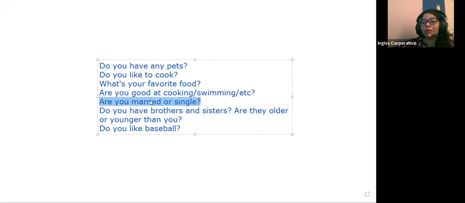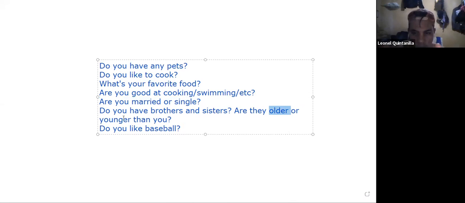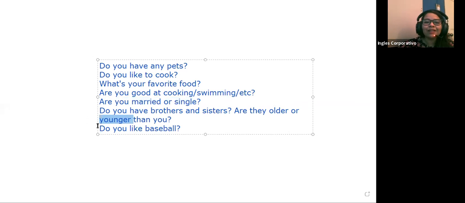Are you single or married? ¿Están solteros? ¿Están casados? Yeah, so are you single? Are you married? Do you have brothers? Do you have sisters? Are they older or younger? ¿Son mayores o menores? Older, mayores, right? Younger, that's menores. Older or younger? Do you like baseball? Okay.